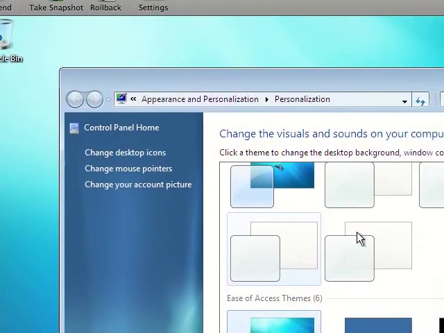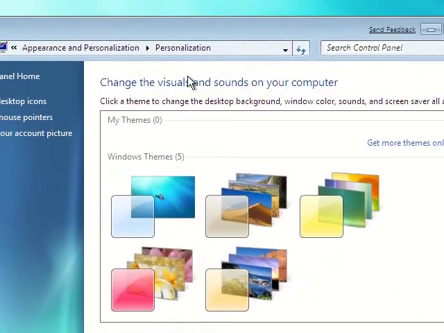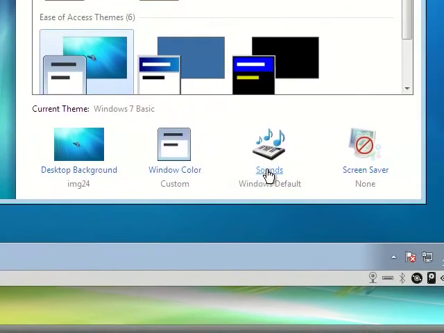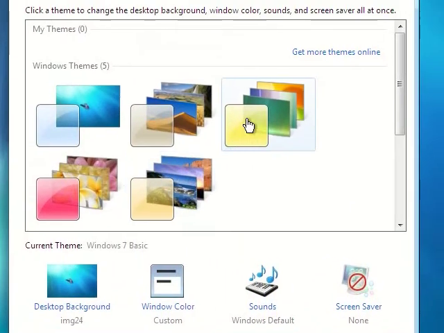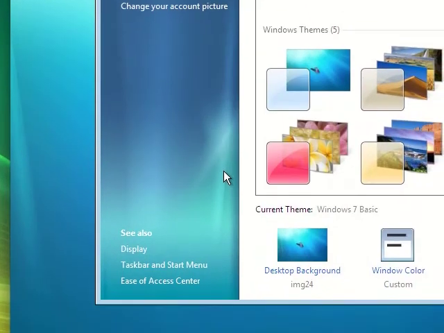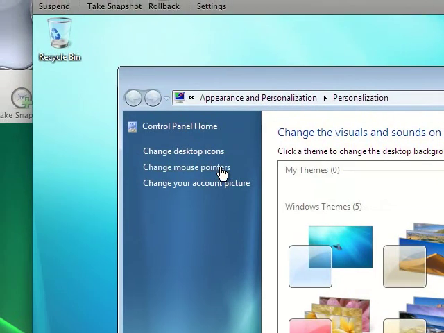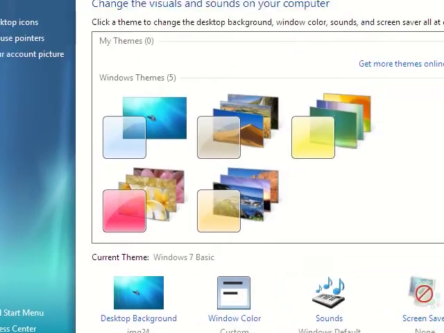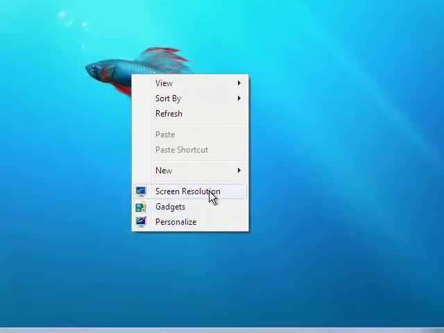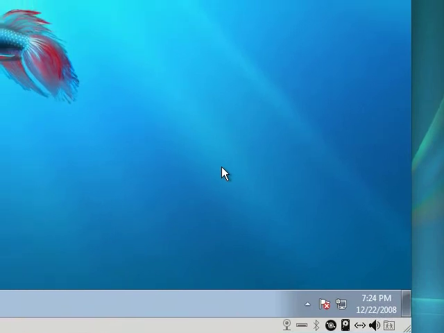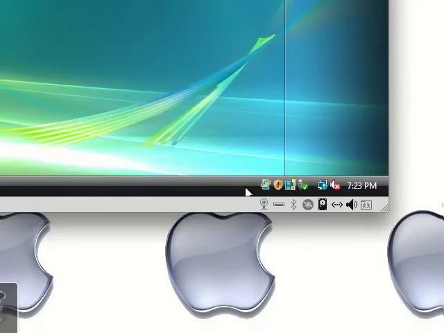Now, by default, it goes on the themes menu, so you can change your background, your Windows color, your sounds, and your screensaver. But on the side, you can change your icons, your mouse pointers, and your account picture very easily too. So they just made it a lot easier to get to those certain things without having to navigate through a whole bunch of menus.